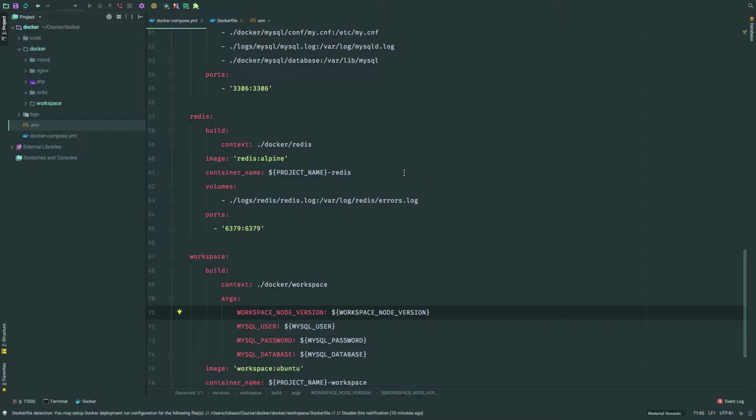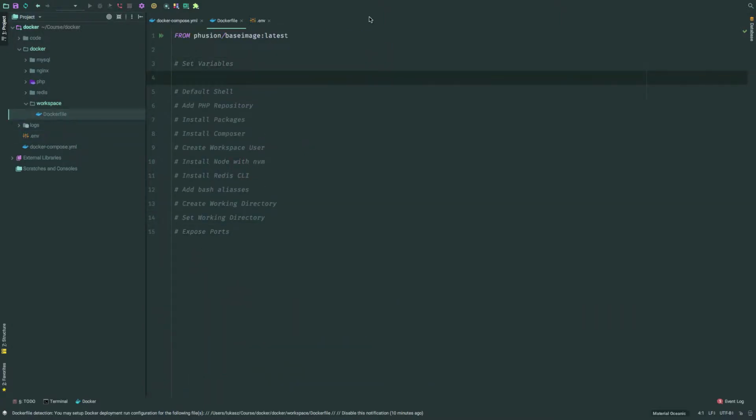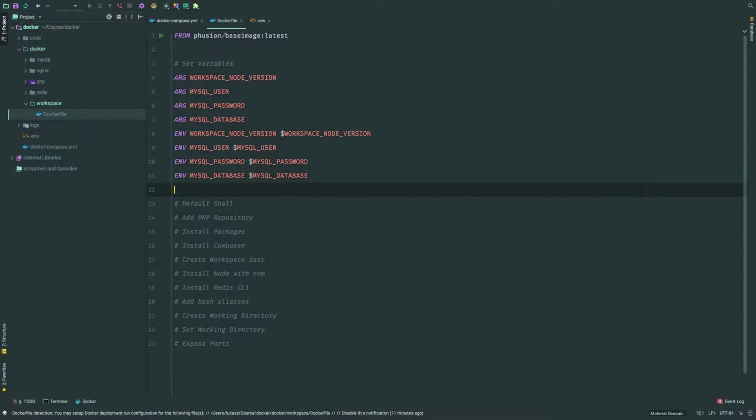Great, so now let's go back to our Workspace Dockerfile, and we're going to be setting some variables. So you already know how to do that. You need to grab the arguments, then pass these arguments and set them as variables. So I'm just going to copy and paste that. You already know how to do that.